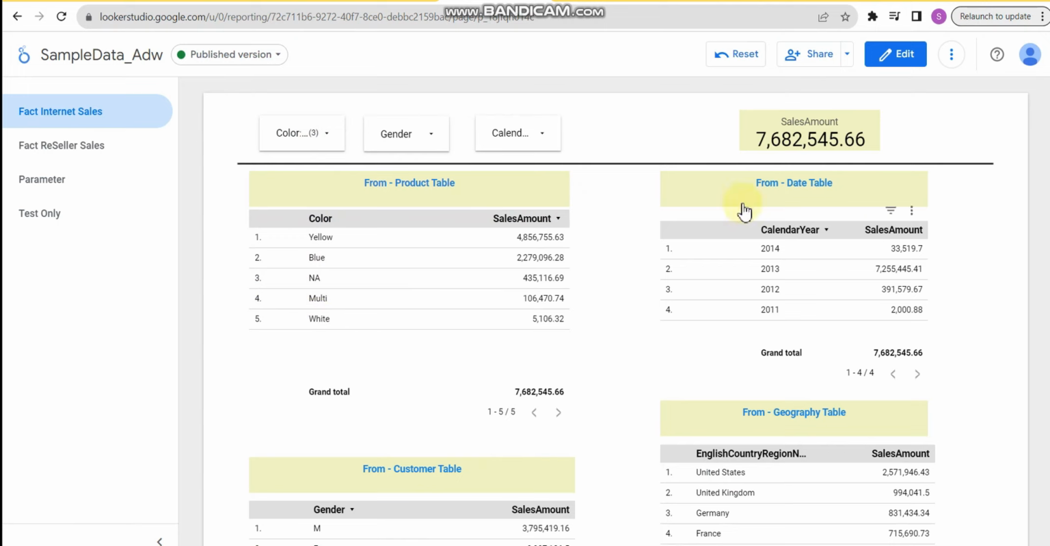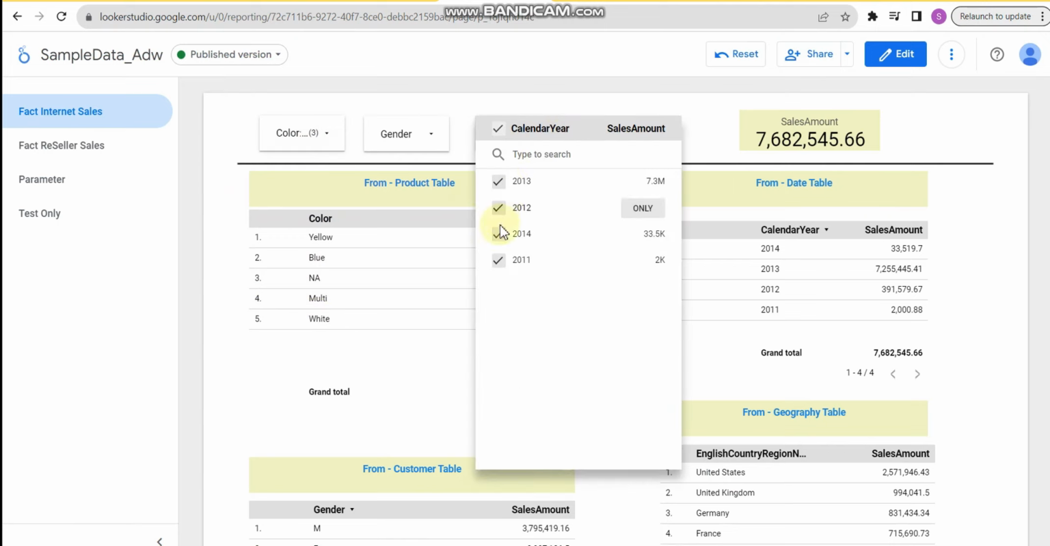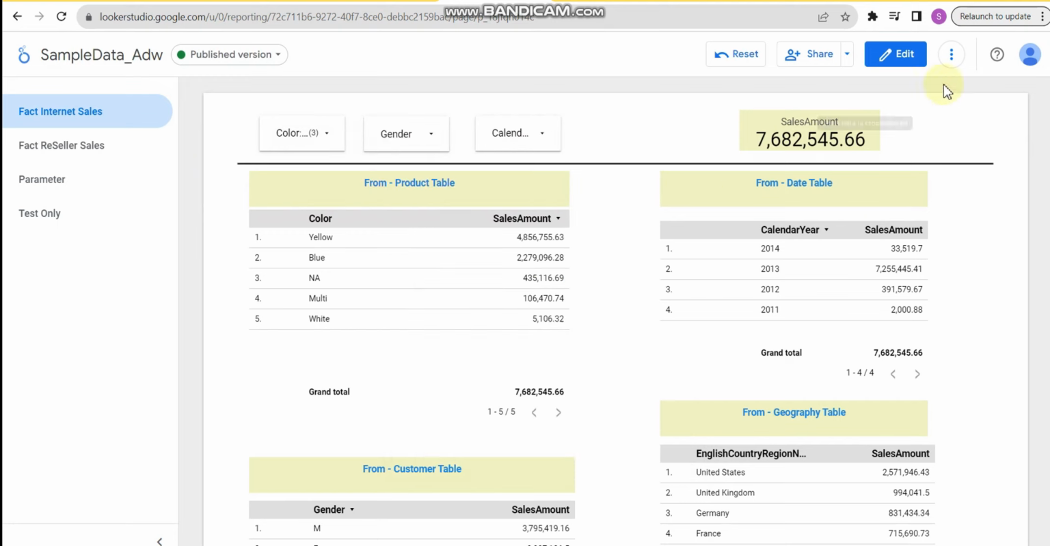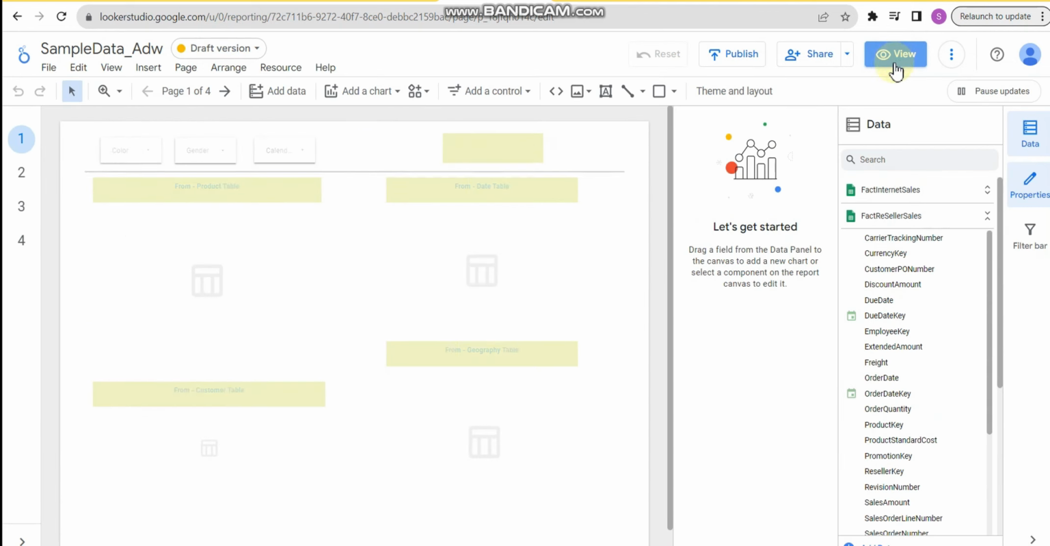So the filter option is available, and this is a pretty simple way, but I can use any chart like bar chart, line chart, and similarly other charts as well. So I am going to demonstrate most of the features. Let me click on edit. This is the edit view.